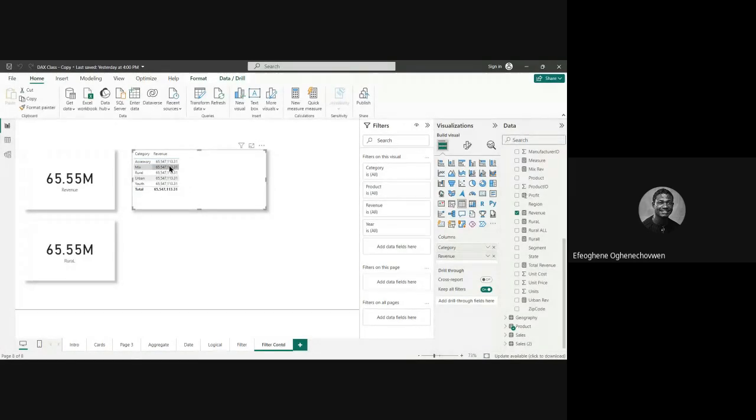So when you see something like this, it shows that there's something wrong with your data model, with your relationship. This is what it means. But the ALL function is imitating this, just that there's nothing wrong with the relationship.